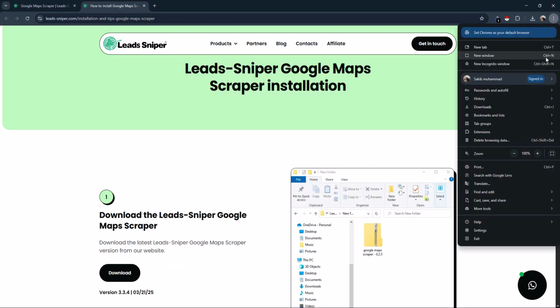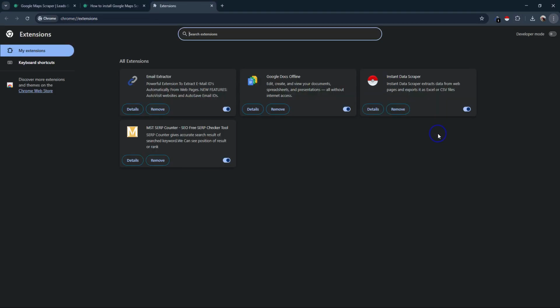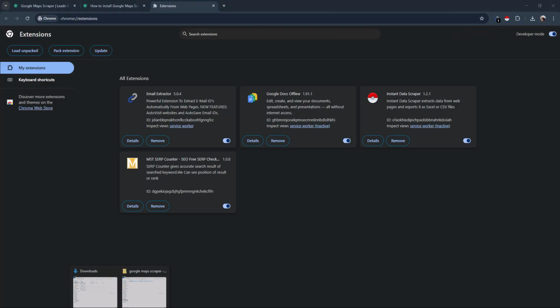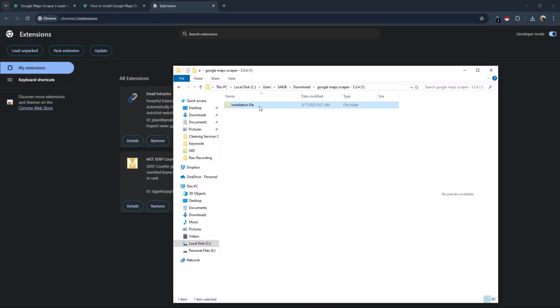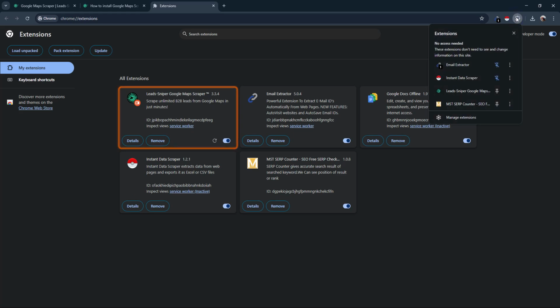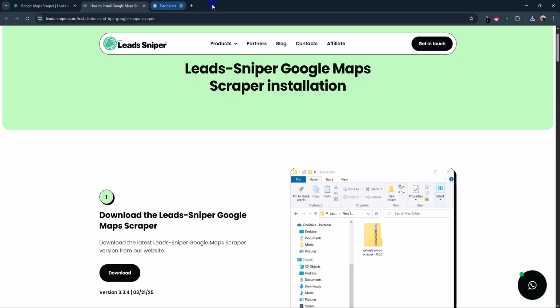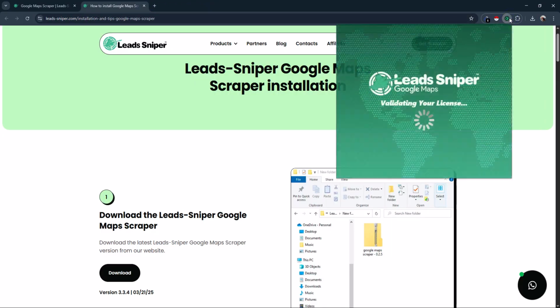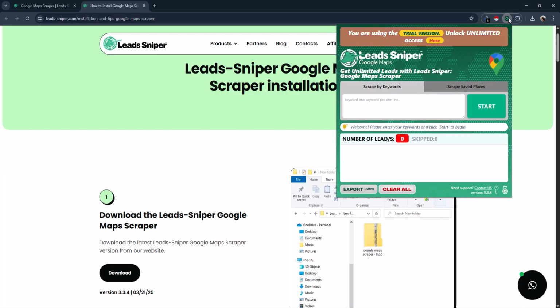Go back to Chrome and navigate to Manage Extensions. Here we need to turn on developer mode. Then simply drag and drop the installation file. Finally, our Lead Sniper Google Maps Scraper extension is installed. You should pin the plugin for easy access. Now, if I click on the Lead Sniper icon, this is the scraper's interface.